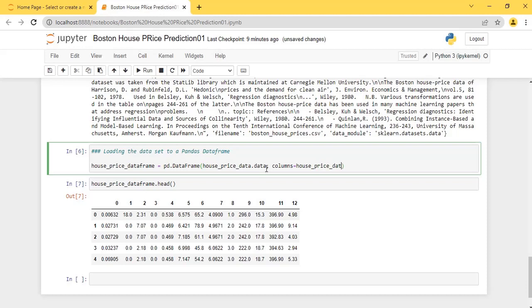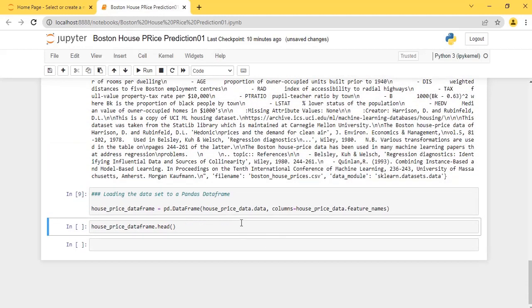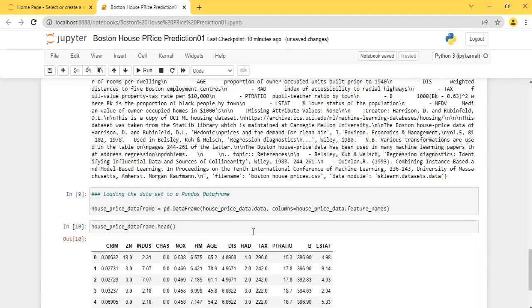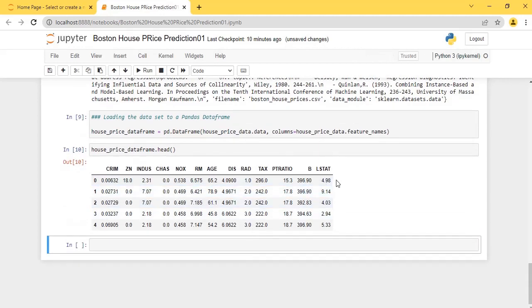As you can see, now we have the column names. The important point to note here is we don't have the price column, because we have just imported the data array. We have not imported the target array, which is the price of the houses. So we need to incorporate this price or target array into the DataFrame. We will do that now.